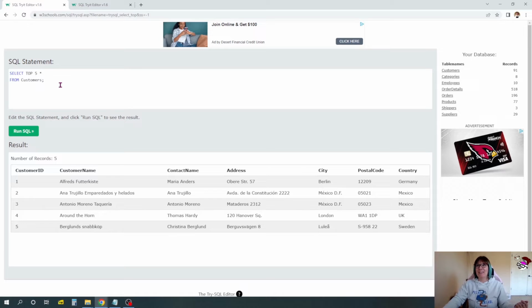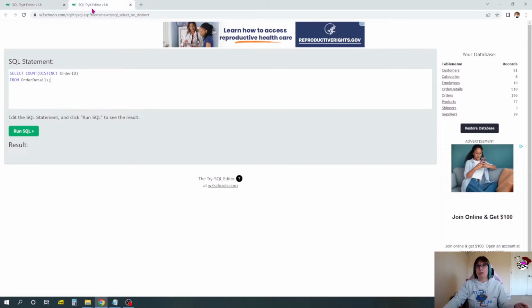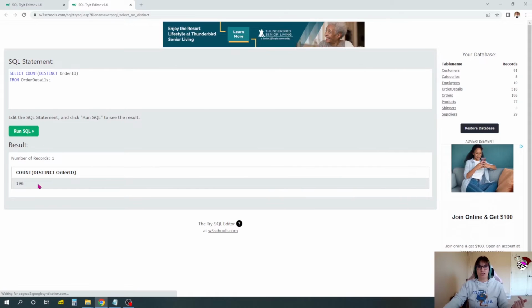And the next one, we'll head on over here. So the next one being don't use distinct. So when you're counting distinct order IDs, you can run this and it shows 196. Again, here, this order details table is only 500 records, very small. But when working in an organization, you want to avoid doing this.